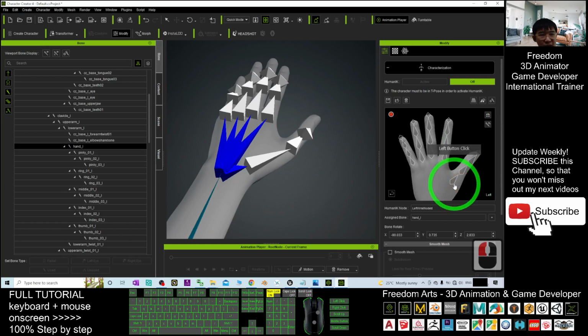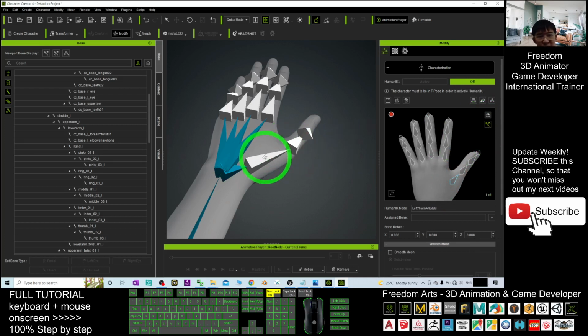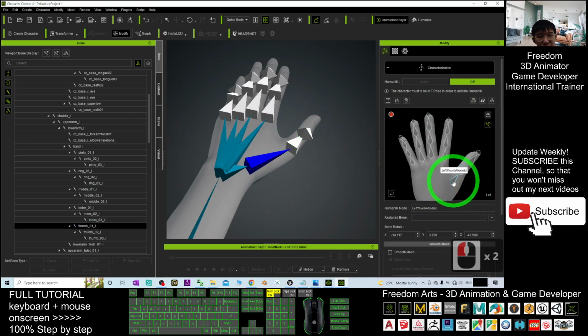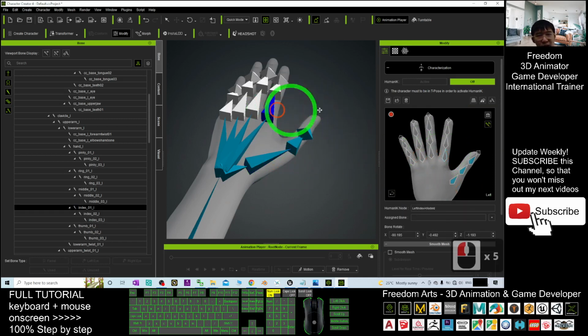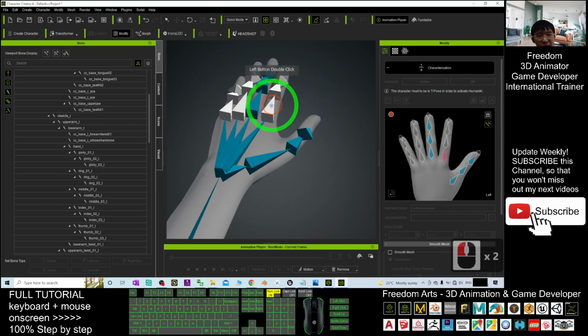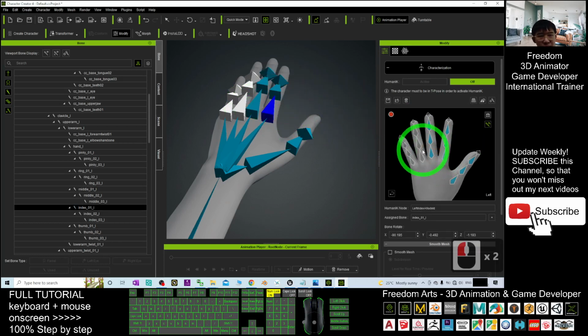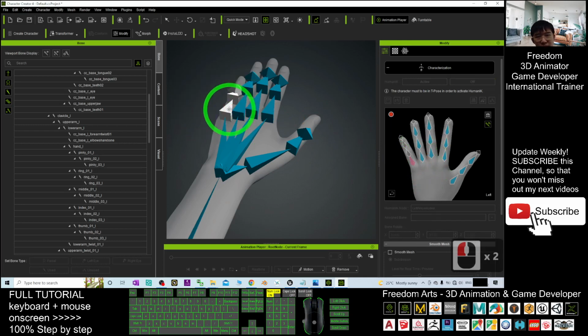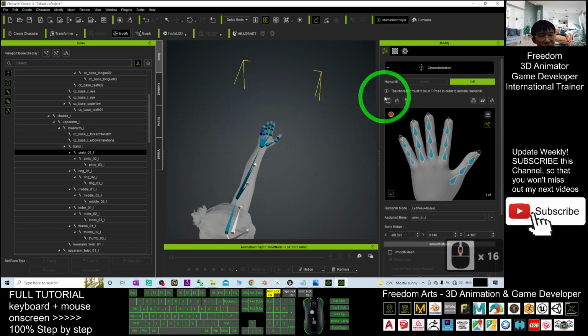The finger, click this. And it is going to auto assign the child finger. Double click here, double click here. Double click, double click. Double click, double click. Alright, this hand is already done.